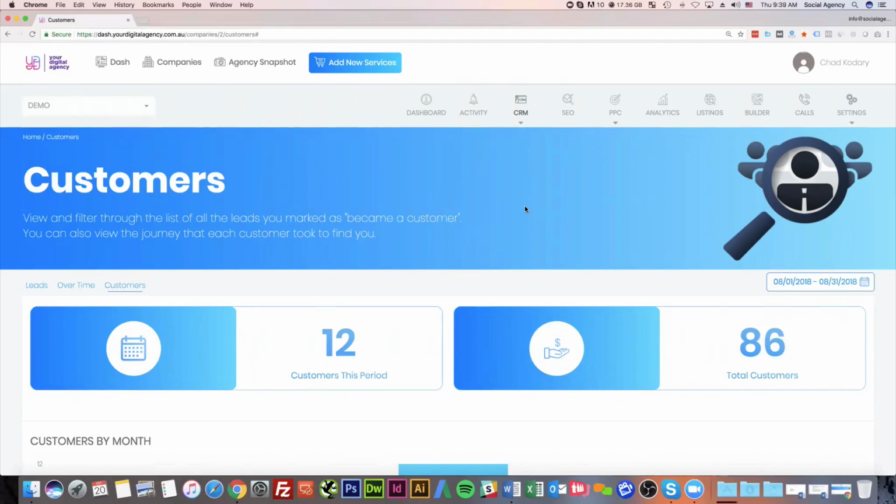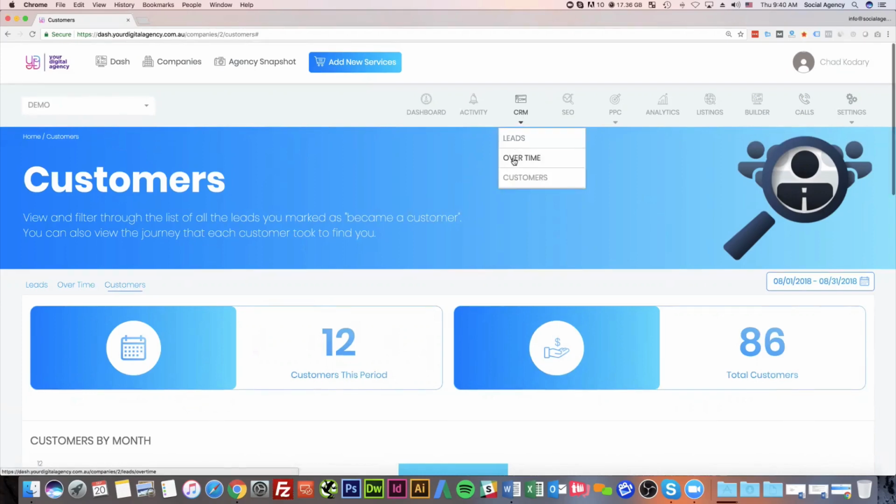So if somebody's using Zoho or, you know, Pipedrive as an example, and they want to use their own CRM systems, we're going to have a Pipedrive integration, so every time a lead goes into Pipedrive, it'll automatically be loaded into here. Excellent. So that's basically the CRM section. You have your leads over time and then customers, which are all broken down right here.